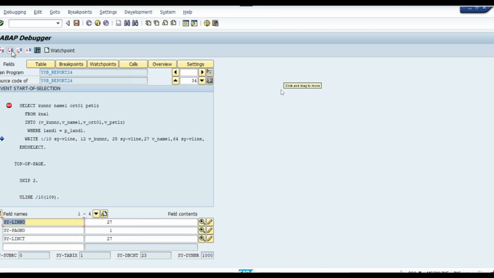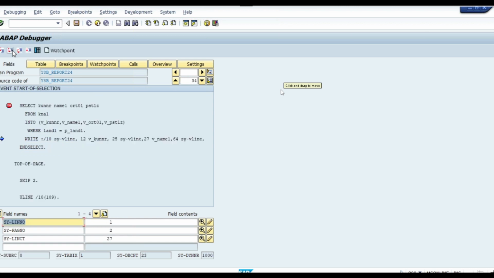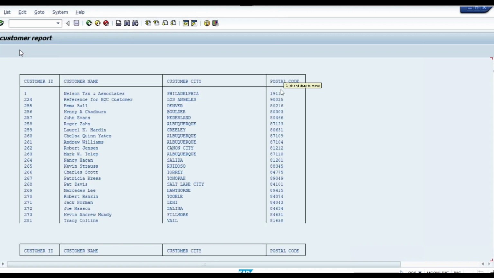Now, when I'm writing the 28th line, I realized the page is ending because I defined my page size as 27 lines. So immediately when I click F5, it goes to end of page. And see, in the end of page, line number 28, it is writing an underline and then it will write the page number. And then it came to a new page. So with every page end, in the 28th line, 29th line, it is writing underline and page number.